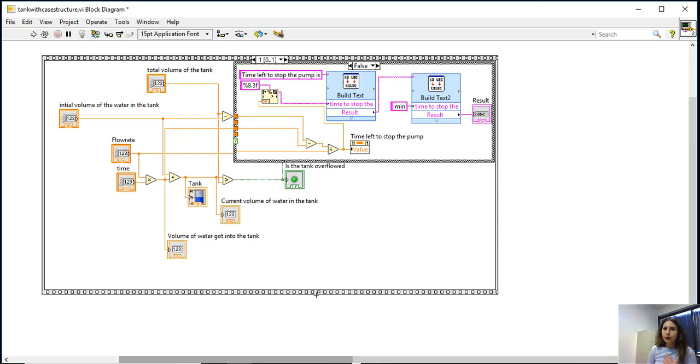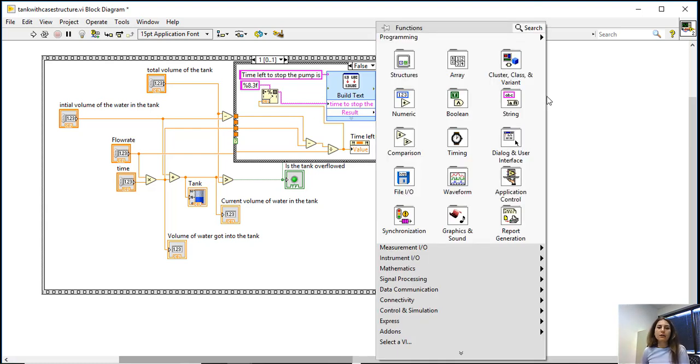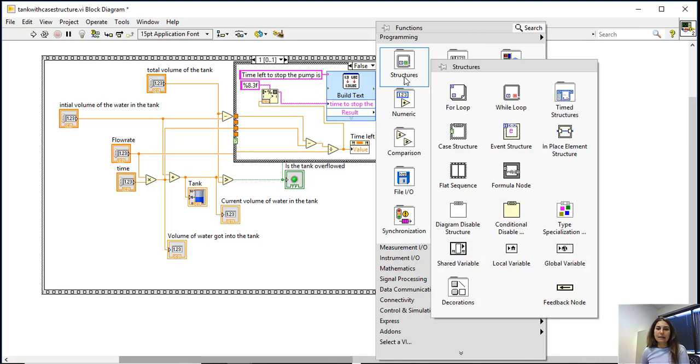We need a loop, a for loop or a while loop. So again, why do we need a loop? Because in a loop, a certain program will happen until a certain constraint is met. So here I'll right click and go to the structures, and this time instead of the case structure, which I already showed you, which is an if clause, we are having a while loop.